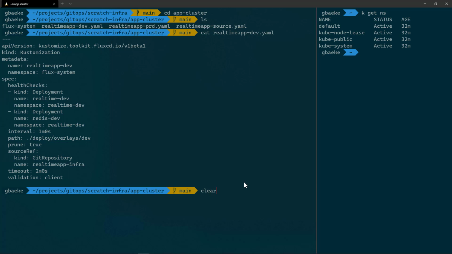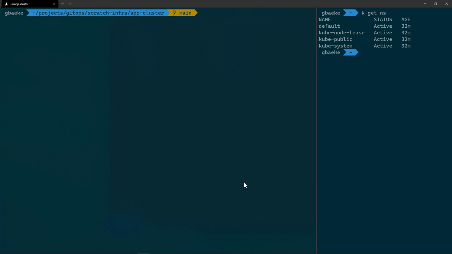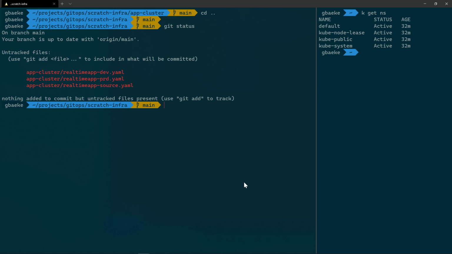Now, this is of course great, but I'm working on my local system. So if I'm checking my Git status, I have these files locally, but I'd like to add them to my repository over on GitHub. Now, be aware that I already bootstrapped my cluster. So from the moment that I commit these files to the bootstrap repository, Flux will kick in and start with the deployment of these environments.